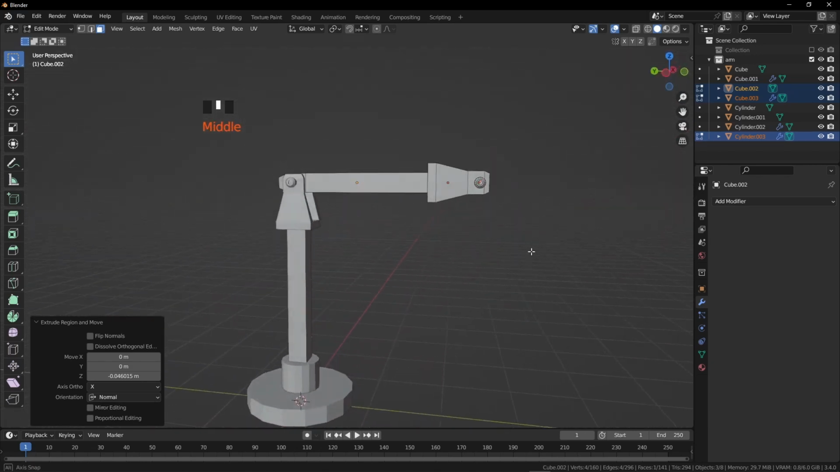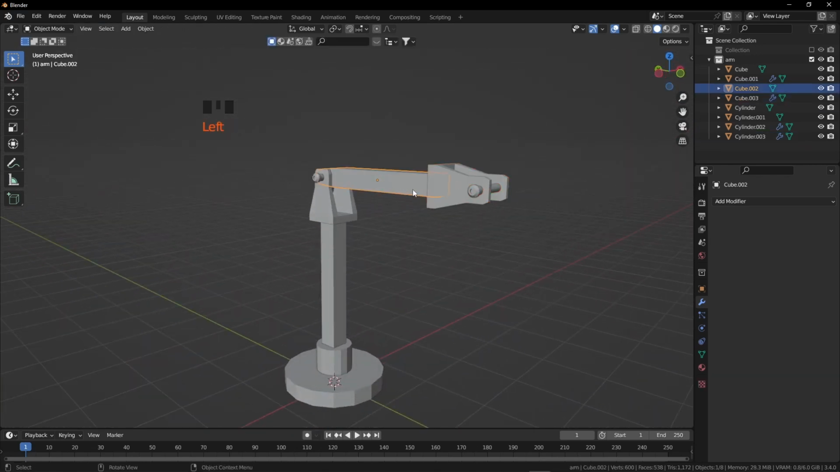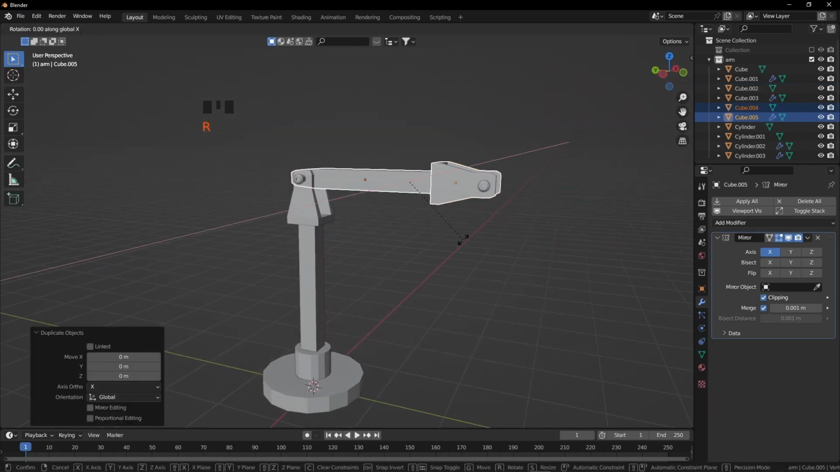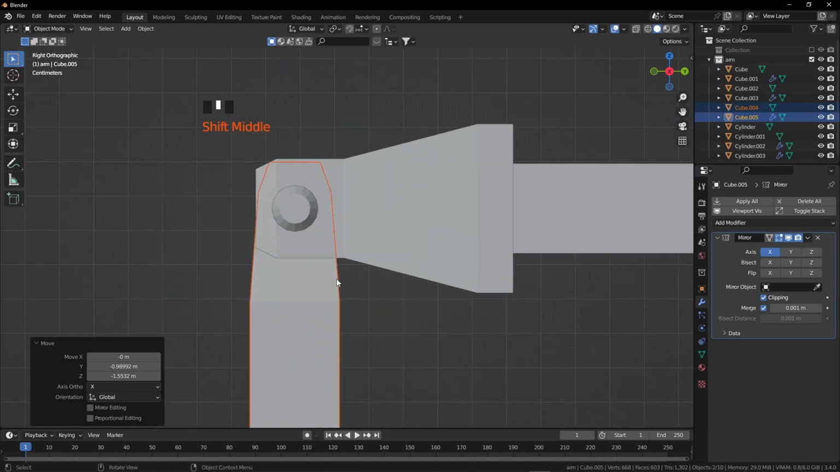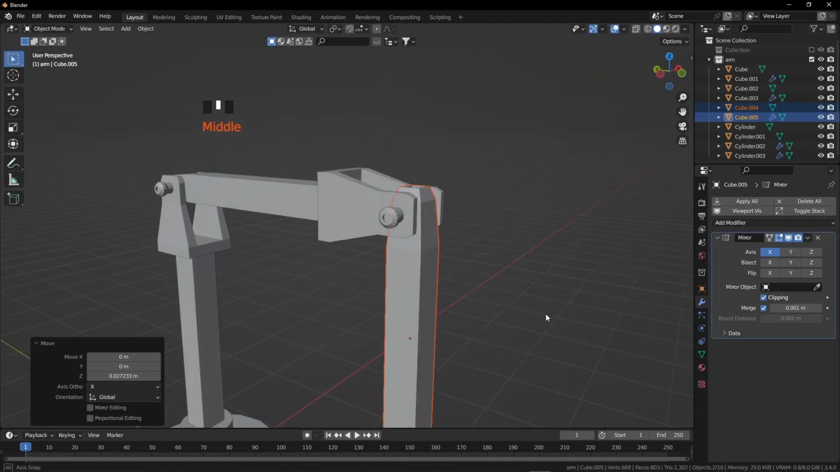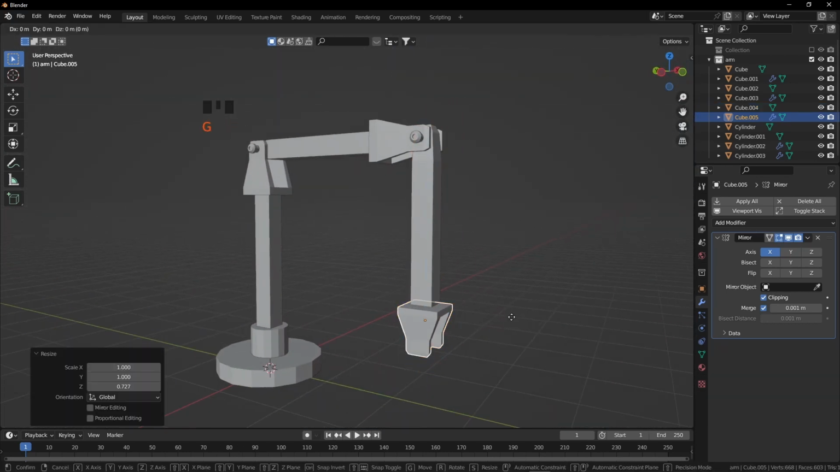We have to duplicate the arm one more time. Press tab, select this one and this and press Shift D, press R and X 90. Press 3 for the side view and place it here. Okay, I'm grabbing it up like this. Now select this and scale it down on the Z axis like this.